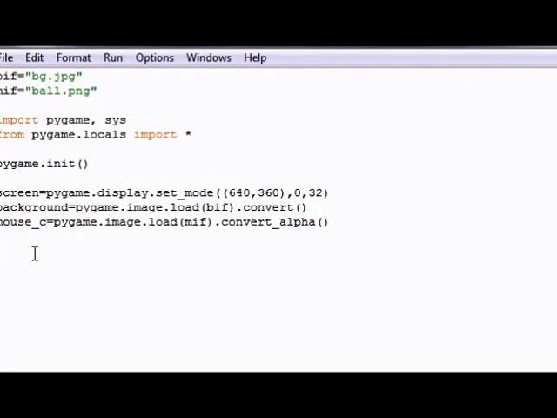Now what an event is: every time a user does something, such as click their mouse or press a button on their keyboard, it is called an event. In this tutorial I'm going to show you how to get those user events, how to recognize them, and once you know that the user did something, how to do something with it.